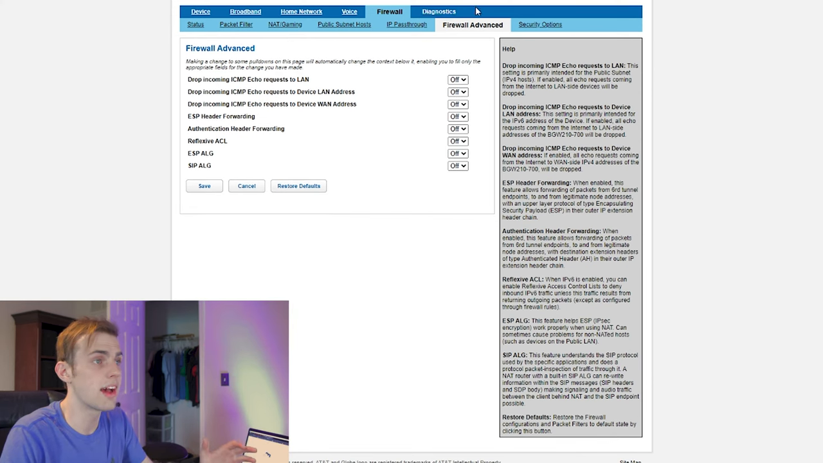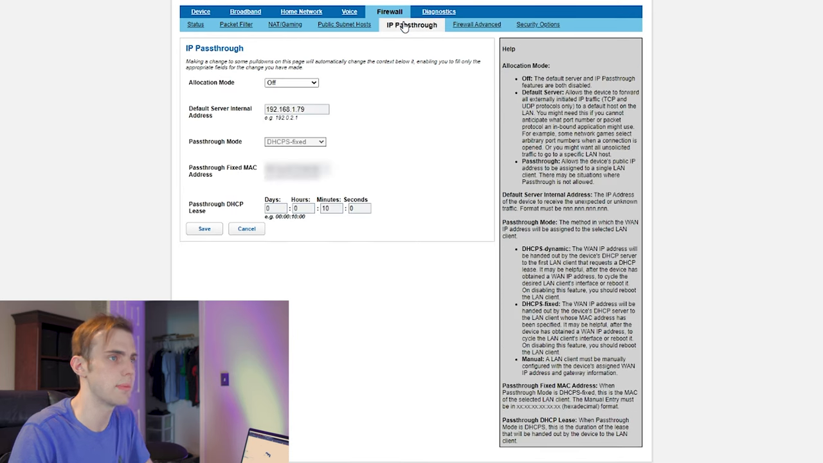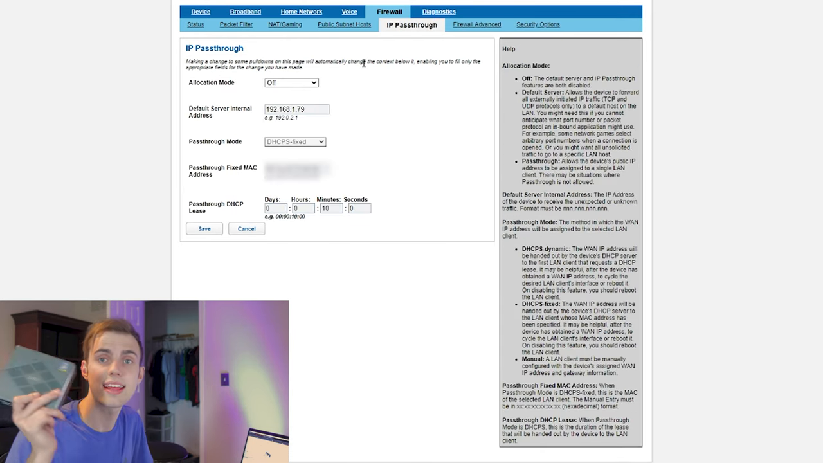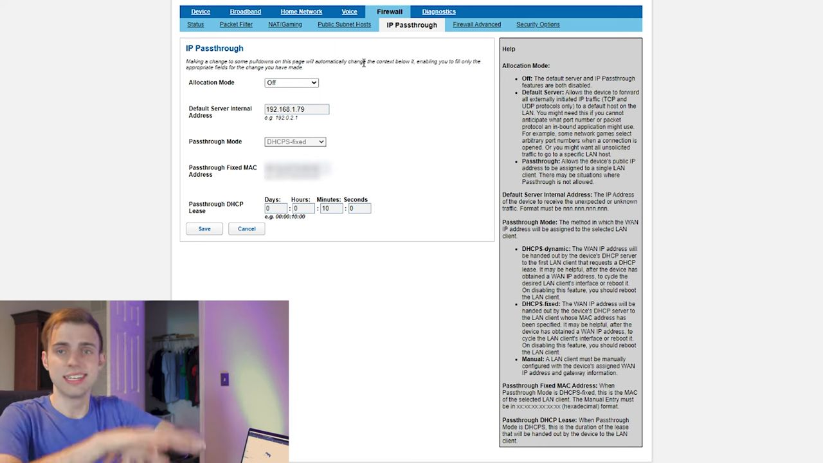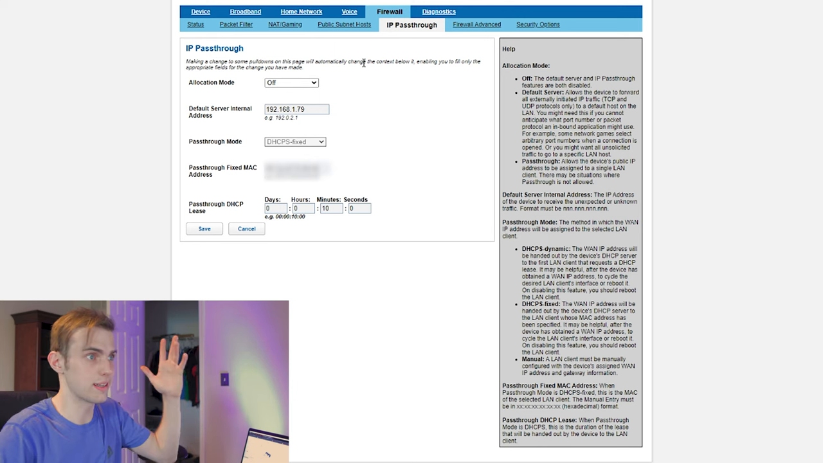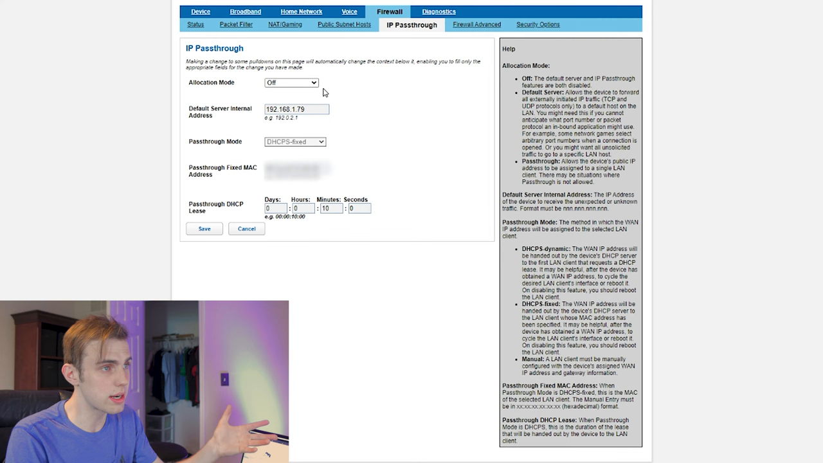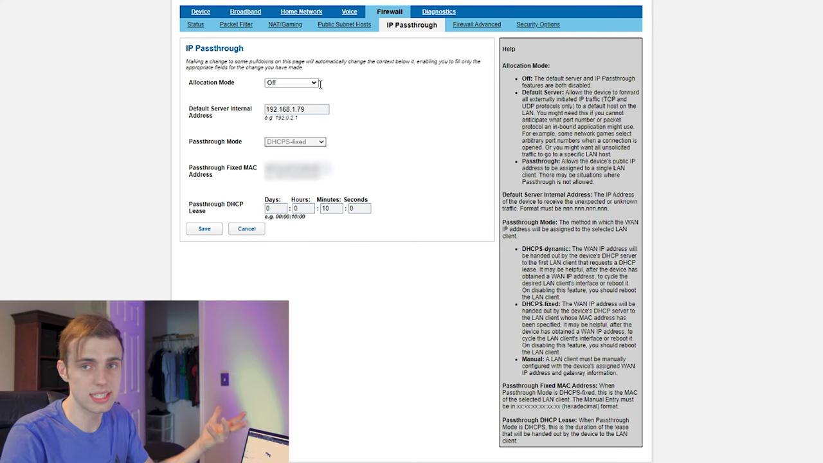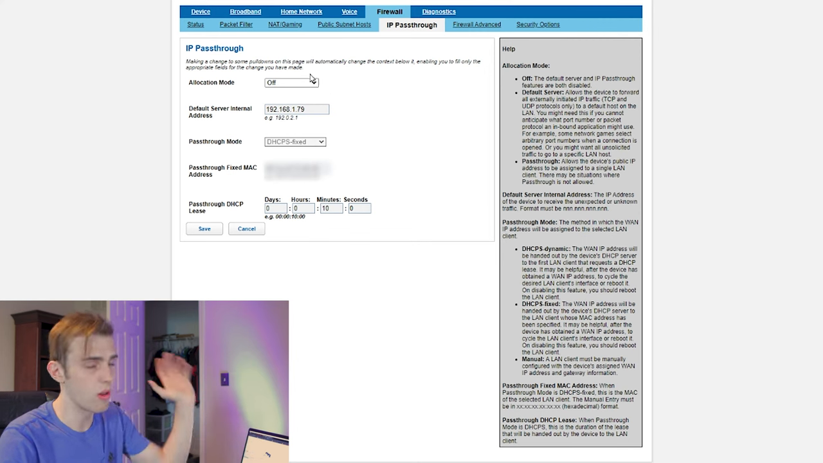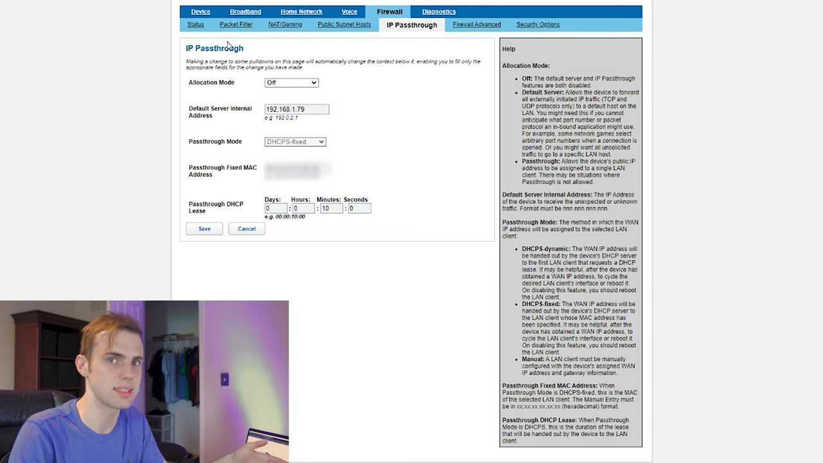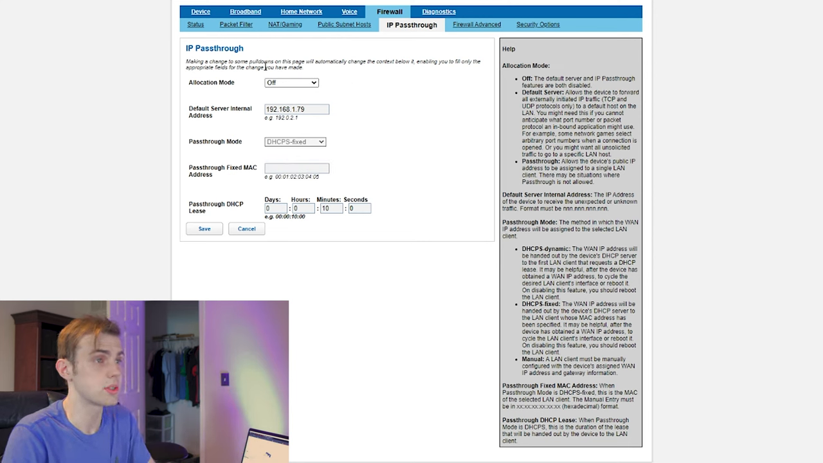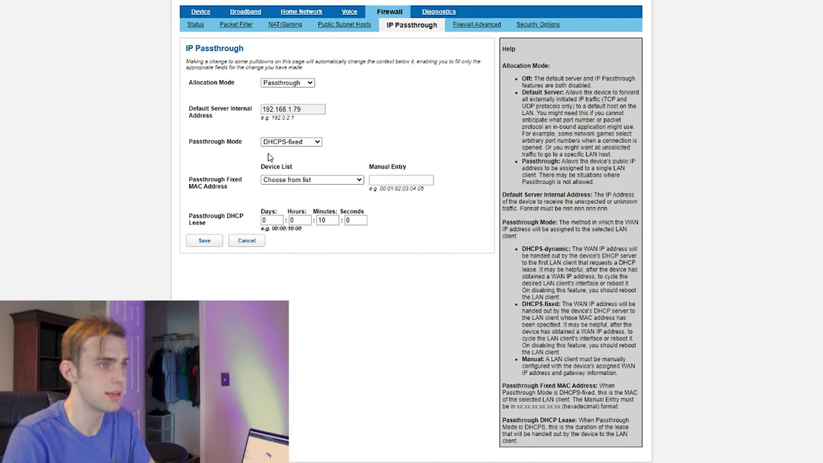All right, now that we have all of these firewall advanced things turned off, we're gonna head up to IP pass-through. This page is where we're gonna take the MAC address from our new router, plug it into the AT&T router, to let this whole experiment work. Now this isn't perfect, you might run into a few issues. However, it's pretty easy to reset the AT&T router. All the passwords are just written on the side of it, so don't be too worried about messing things up here. We wanna change our IP pass-through allocation mode from off to pass-through, DHCP fixed.